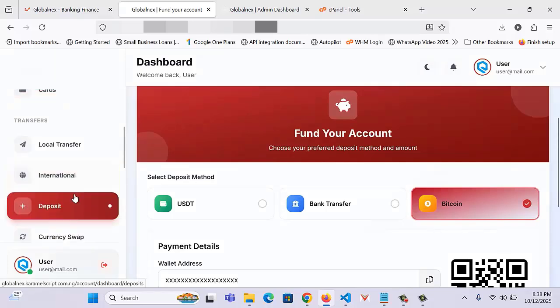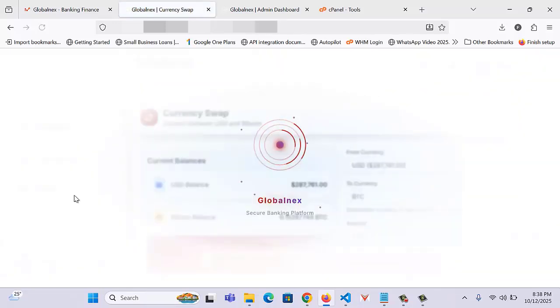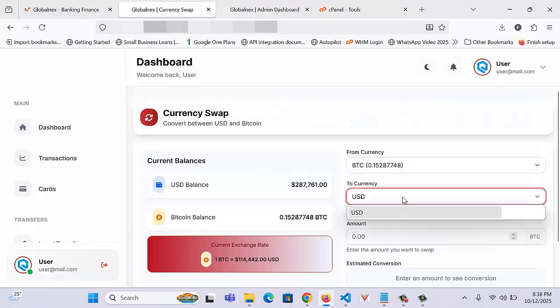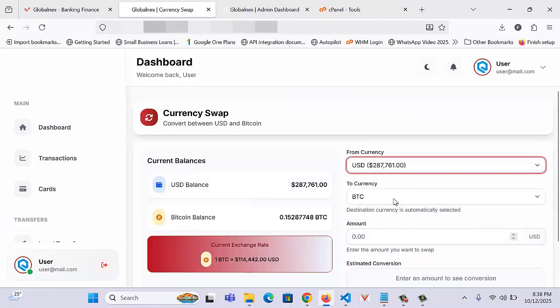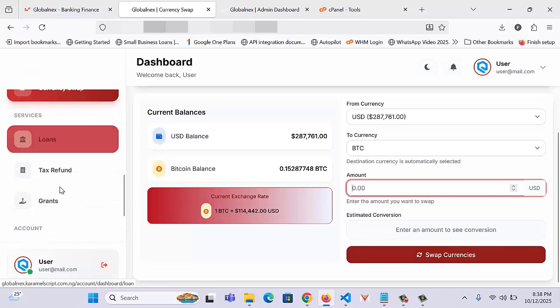All right, so let's go for currency swap. This banking platform also allows swapping of different currencies. You can either swap from your Bitcoin to your USDT, or from your USD to Bitcoin. You just put the amount right there, then click on swap currency. Okay, so that's all for that particular section.